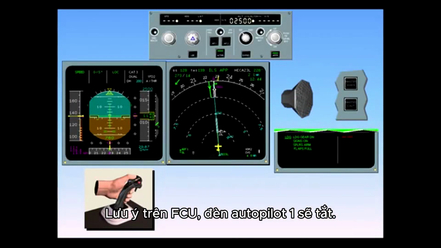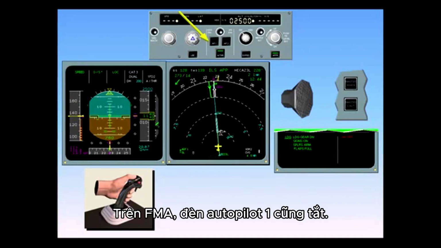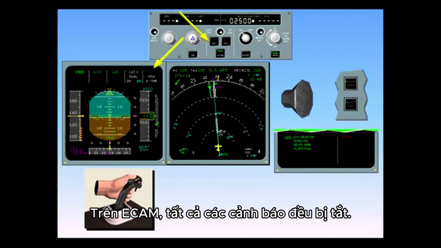Notice, on the FCU, the Autopilot 1 light is extinguished. On the FMA, Autopilot 1 light is also extinguished. On the ECAM, all warnings are extinguished.